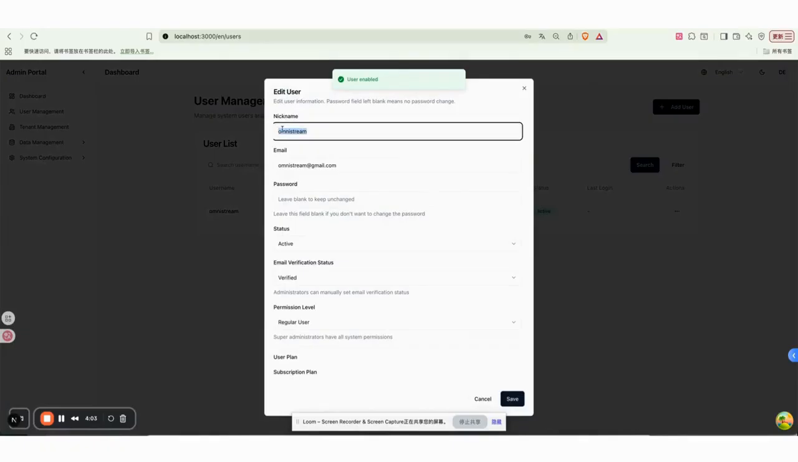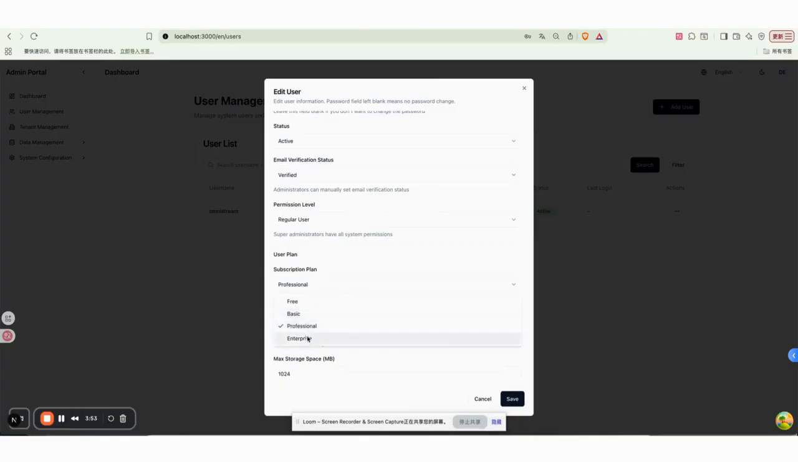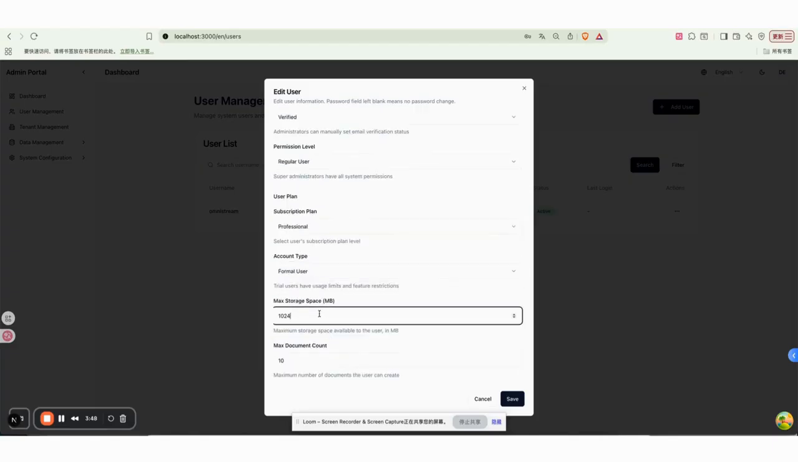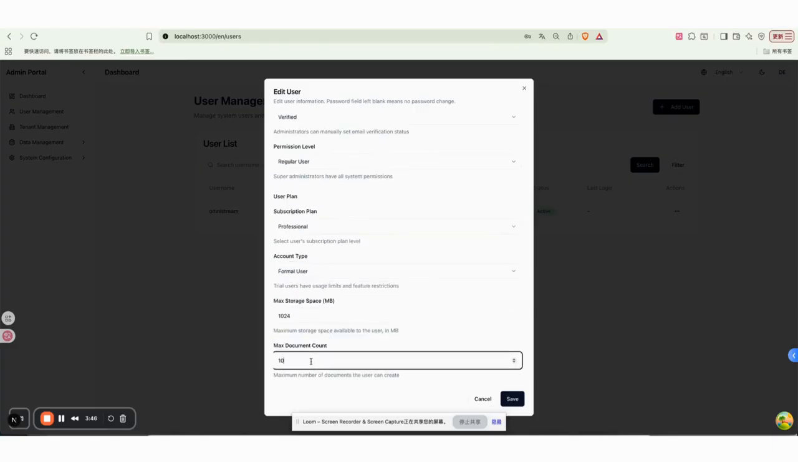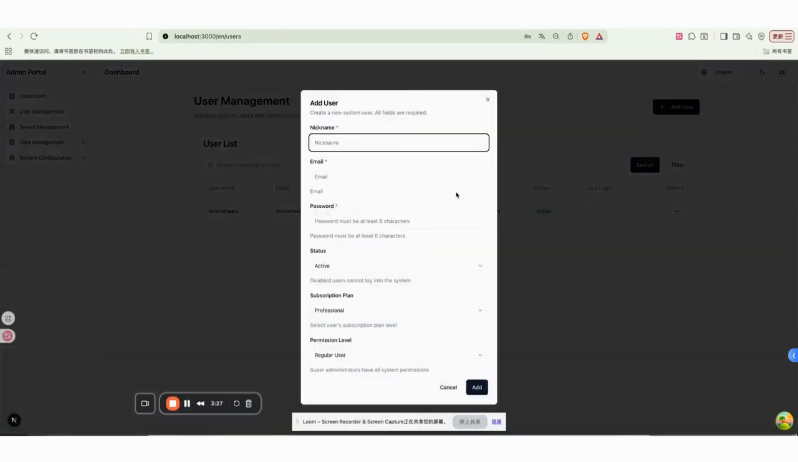Okay, so let's check the user management. In user management, you can see all the users available. You can edit them, disable them. If you disable them, they become inactive. If you enable them, they're active and they can log in. If you edit their information, you can change their status, their permission level, their plans, even account types and the storage space available to them. And you can also add a new user.